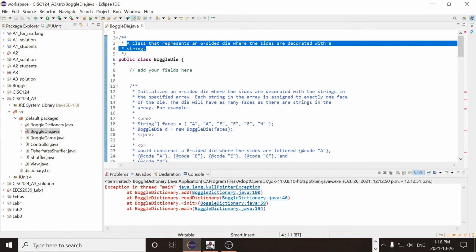Whenever you go to implement a class, you need to decide what fields are needed to implement the class. So here the question is, what fields do I need so that I can represent a die? Now you have to ask yourself, what exactly is a die? What exactly can a die do? You can roll a die. When you roll a die, it changes to a random face. So there's a random face that points upwards.